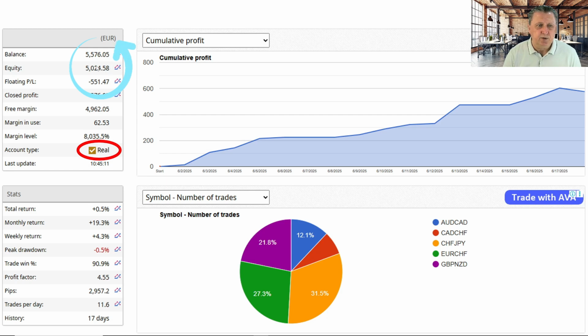Started off with 5,000, equity is now 5,024, so it's already starting to make money after only 2 weeks' time. Monthly returns, yes, it has dropped slightly. It is plus 19.3. We can certainly live with that, and the weekly return is currently calculated at 4.3. Trade wins are a very high, almost 91% here, and we have already taken 2,957 pips. So this EA is really crushing it.